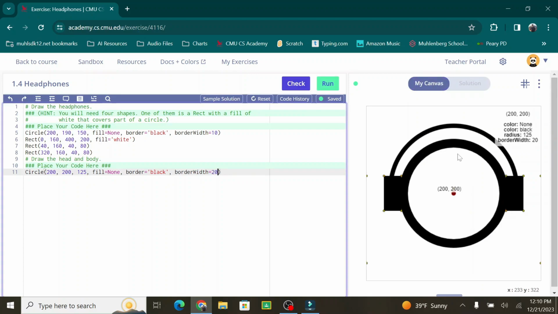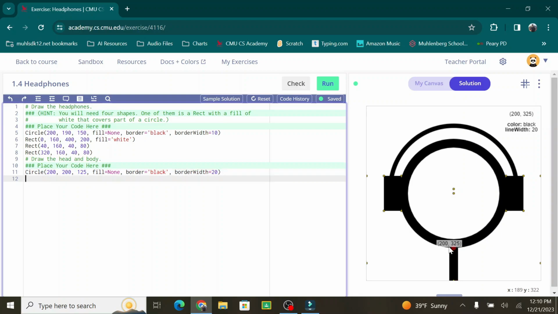And last, we just got to put a line at the bottom. That line goes from 200, 325 to 200, 400. Line 200, 325, 200, 400. And then the line width is 20. Now, you can put color black. You could do a fill of black, but know that that's just the automatic, so you don't need to specifically say fill of black. There it is.